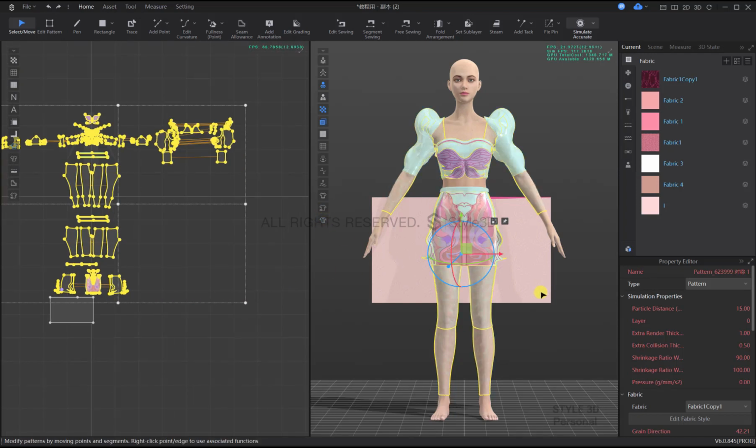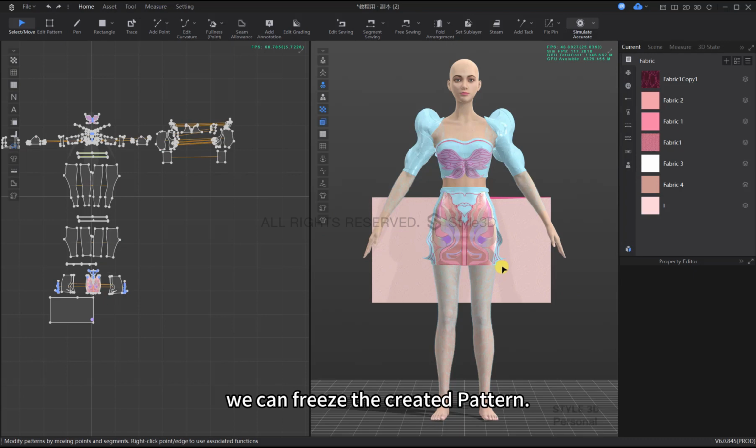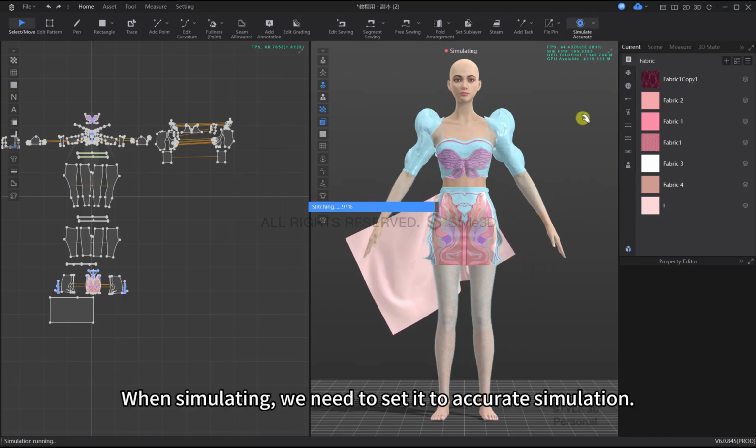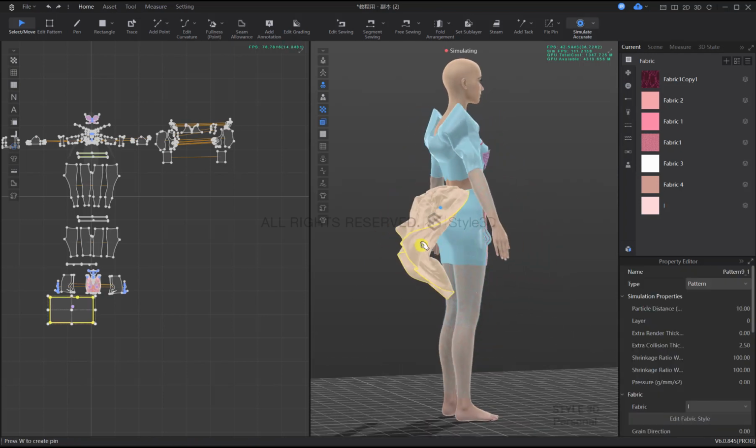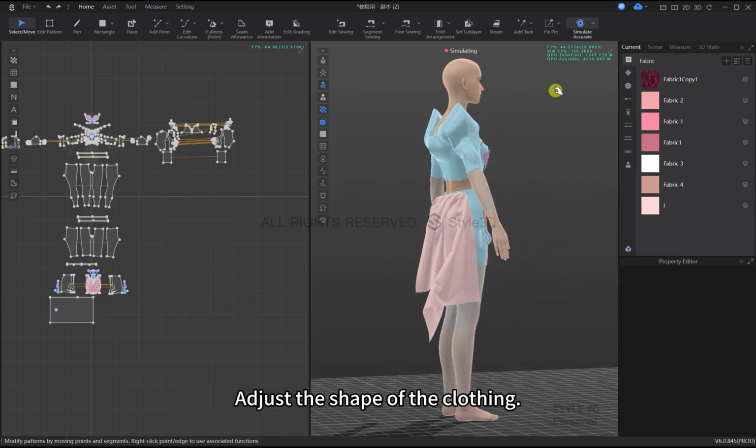Before simulating, we can freeze the created pattern. When simulating, we need to set it to accurate simulation. Adjust the shape of the clothing.